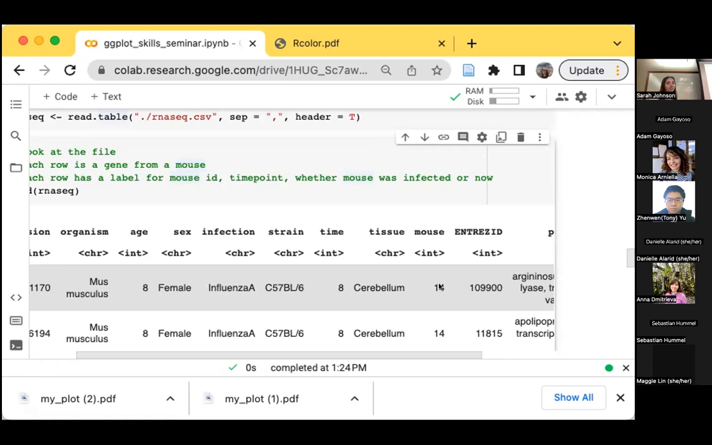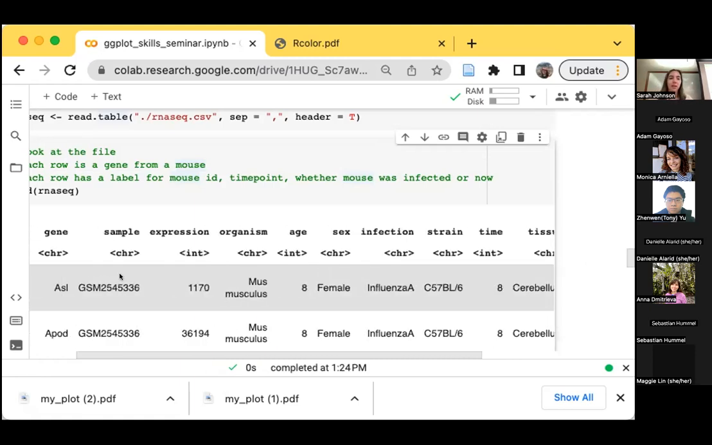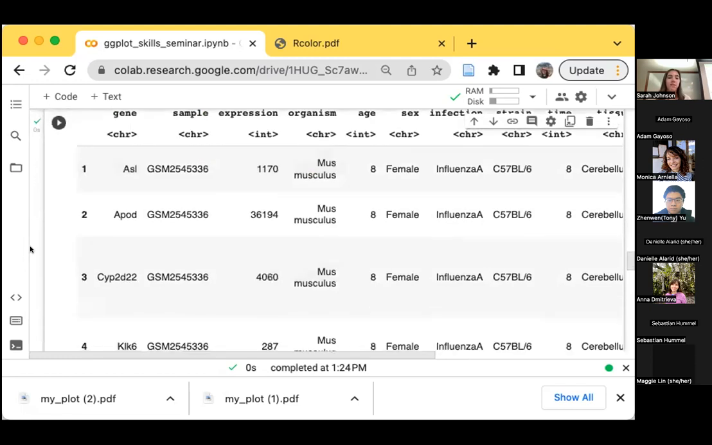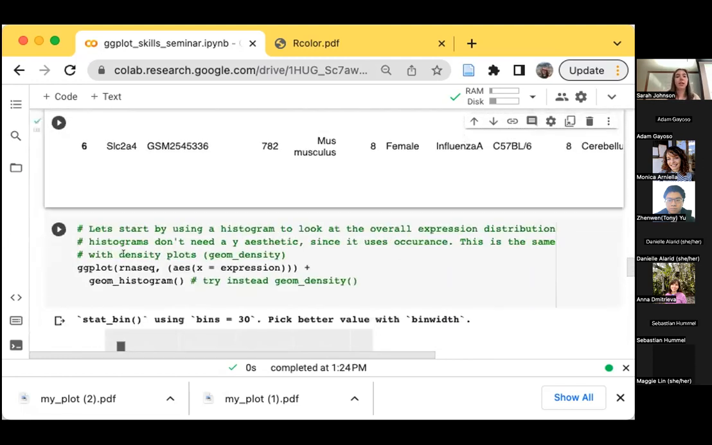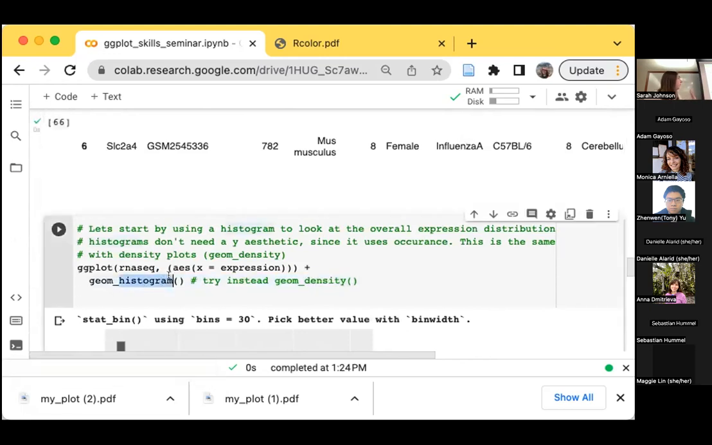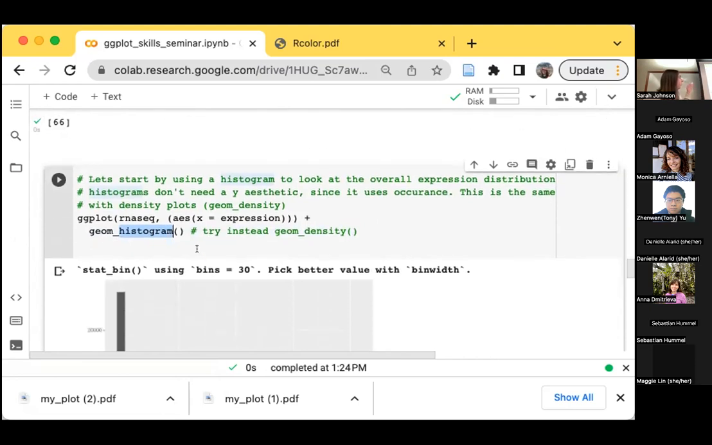So basically, you have an expression level for each gene, and for each mouse, and each mouse has its own characteristics. I think a first question one might have, looking at this, is just what is the overall expression level? So here I am plotting a histogram, and this is one of the only geoms where you don't have to specify a Y, because it's counting the number of occurrences of each expression level. So basically, every expression is binned.